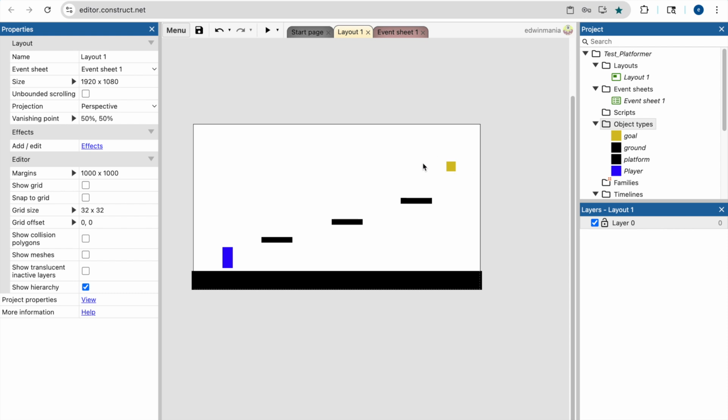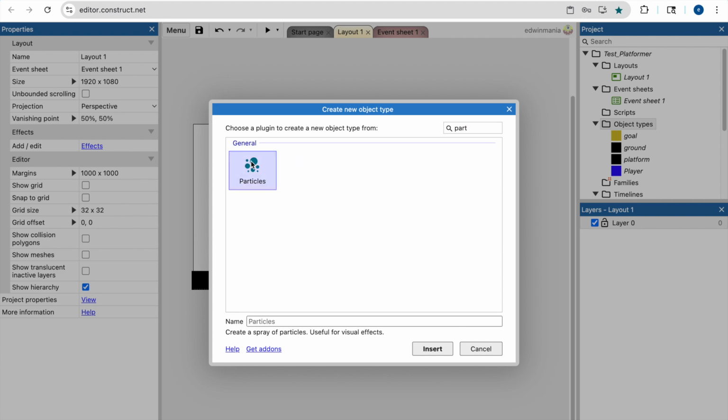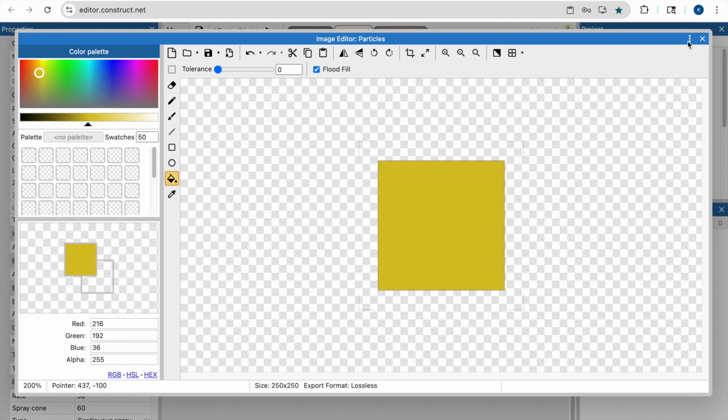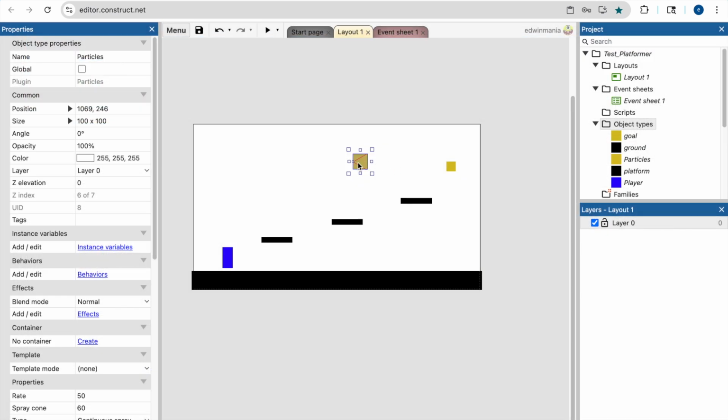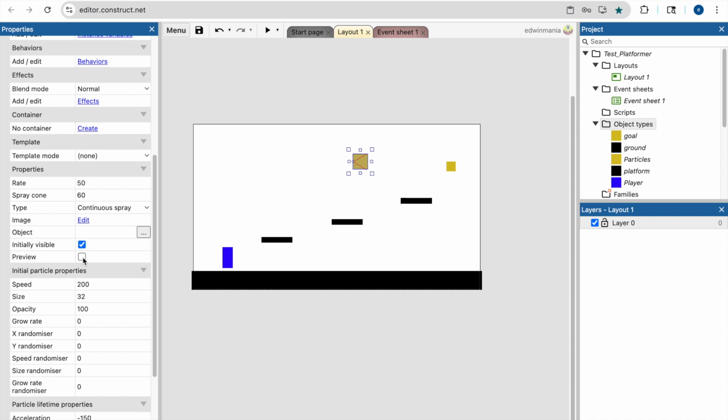How about a little particle when you collect this thing? So we're going to double click, and instead of clicking sprite like we usually do, let's start typing in particles. We've got this. We've got the color still stored, so let's paste that in. Let's exit out the sprite editor. And we can see the cone shape. That's the direction that the particles will be shot in. So if you hit preview, you'll see that. We don't want that. And it's also just continuously going. That's because it's listed here in the type as continuous spray.